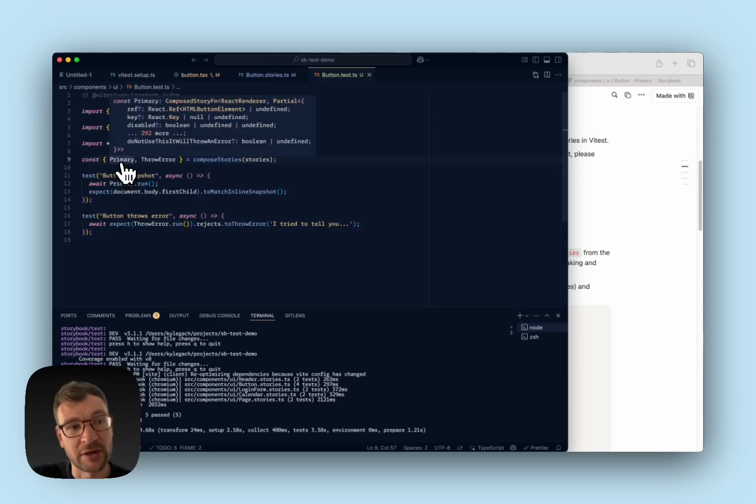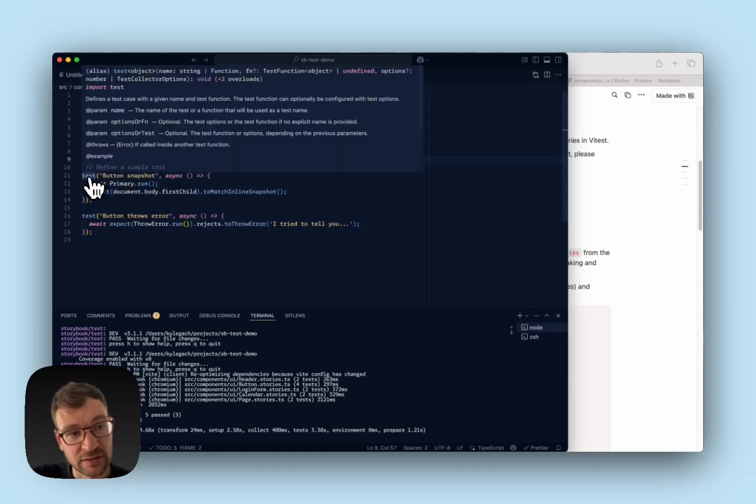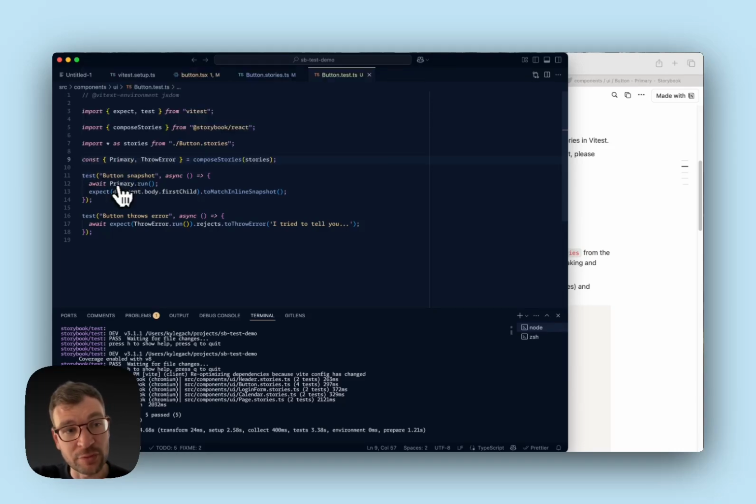But first, let's run primary. I've got this test I call button snapshot. I do primary.run, which is the final part of the Portable Stories API. That just renders and mounts the story. If it had a play function, it'll run that play function. It does everything in the story lifecycle for you with .run.